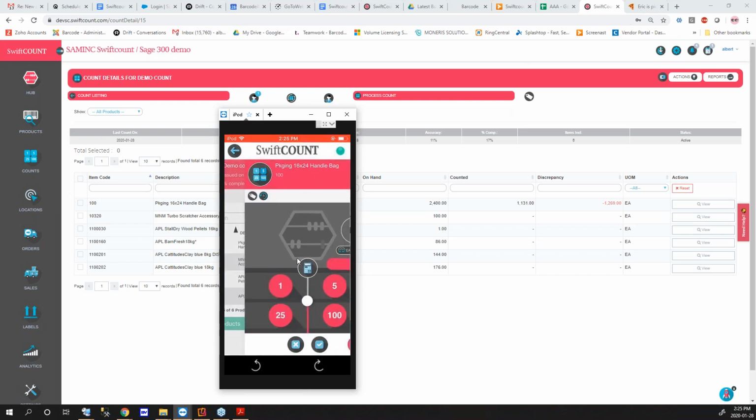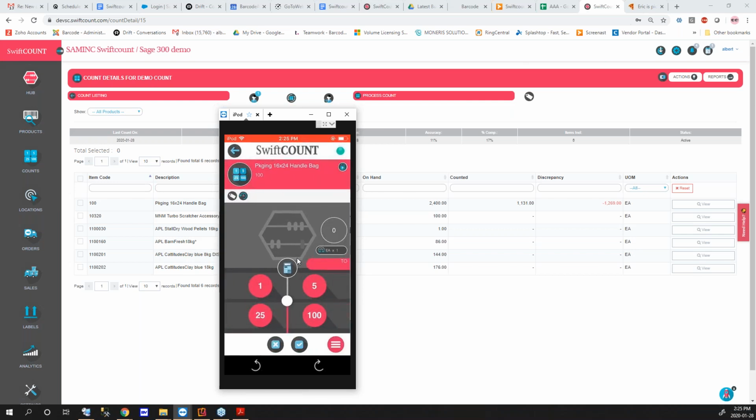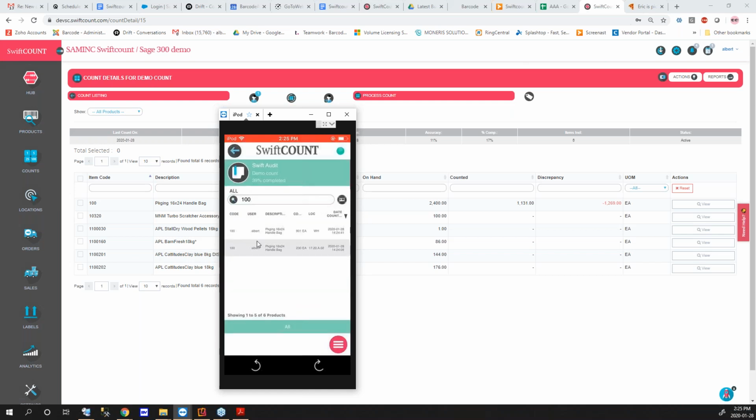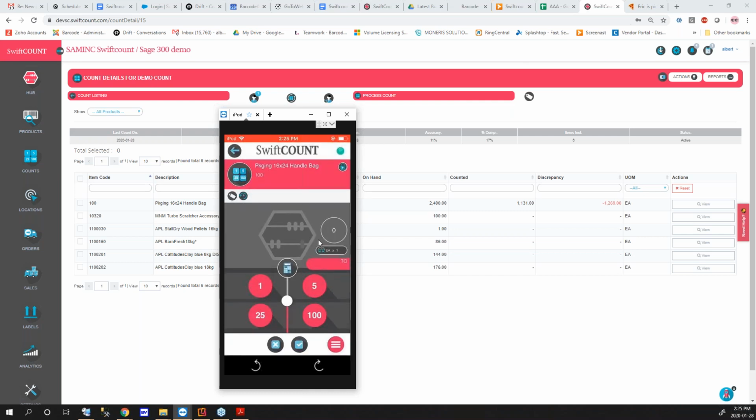But if I was within an item and I'm not sure if that item has been counted or not, all I have to do is just swipe down and I'd be able to see not only who counted it, how many were counted, and when and by whom. So it gives me a very clear indication that the item, if it wasn't marked properly when it was counted, then you'd be able to see that it actually was counted properly.